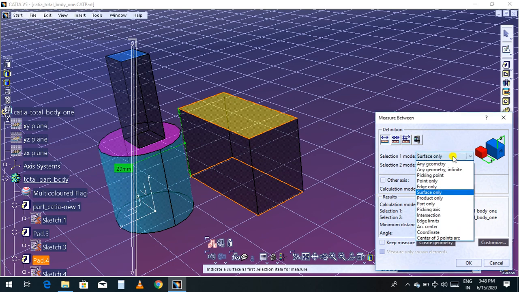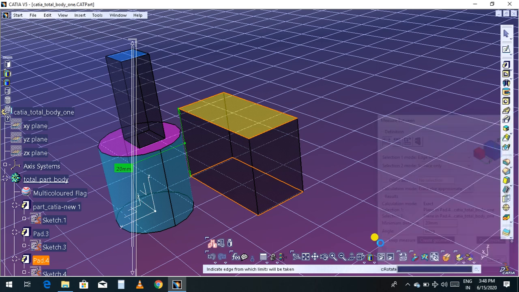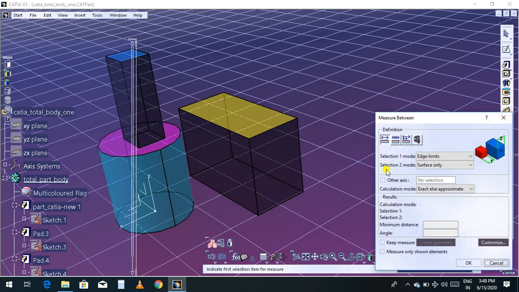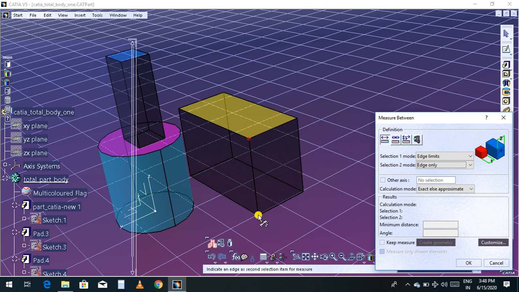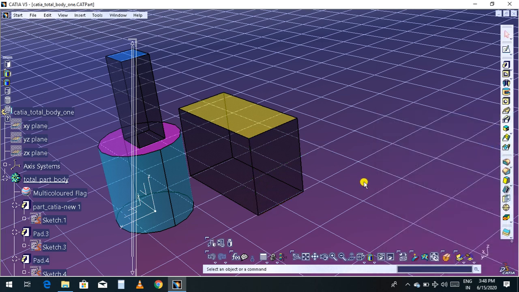There are also several ways, such as picking the point or the intersecting edge. We can select the edge also. For example, let's activate the measure tool and I will select the edge. I'm going to select this edge. Now for the second selection, I'm going to select edge only. So this is the second edge. Now the distance between these two is 20. So this is called the measure tool.